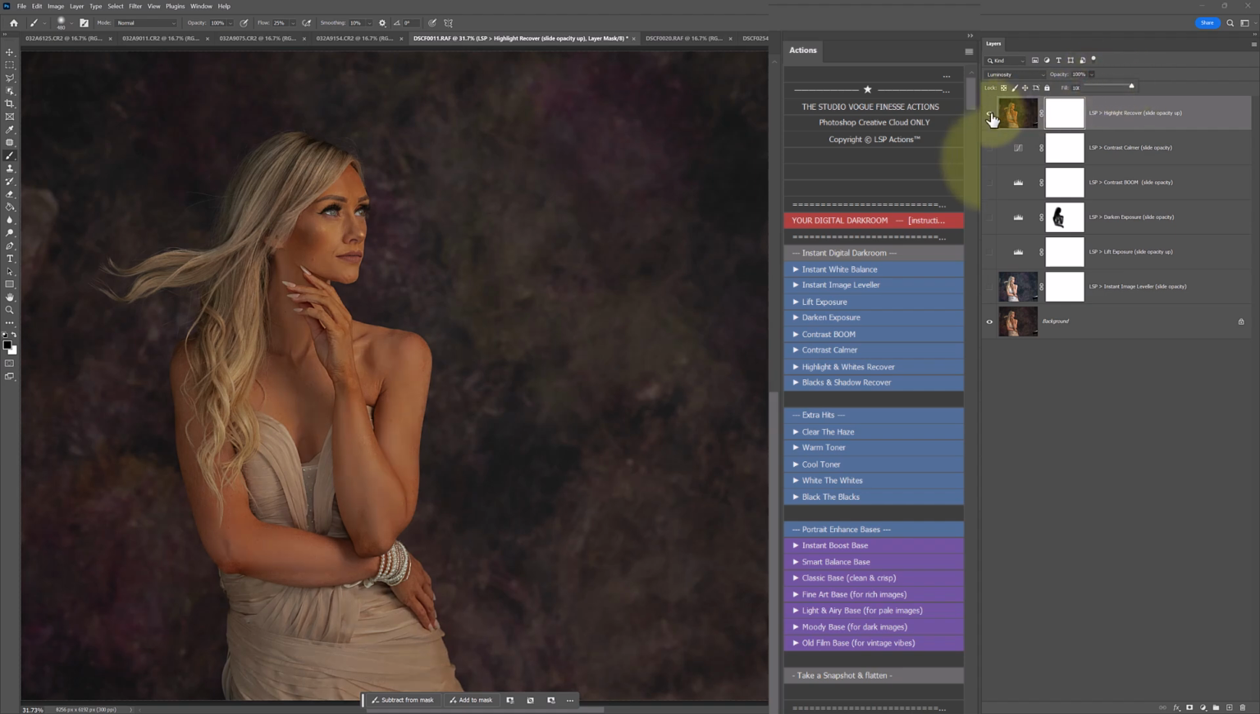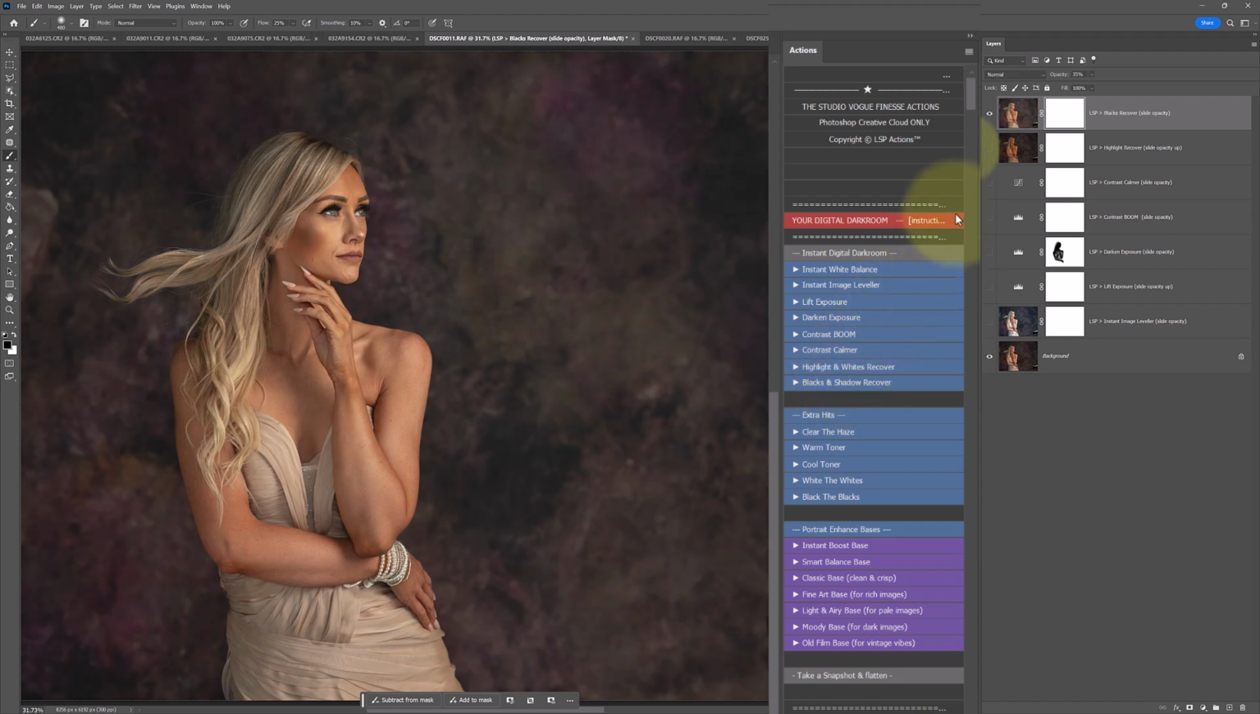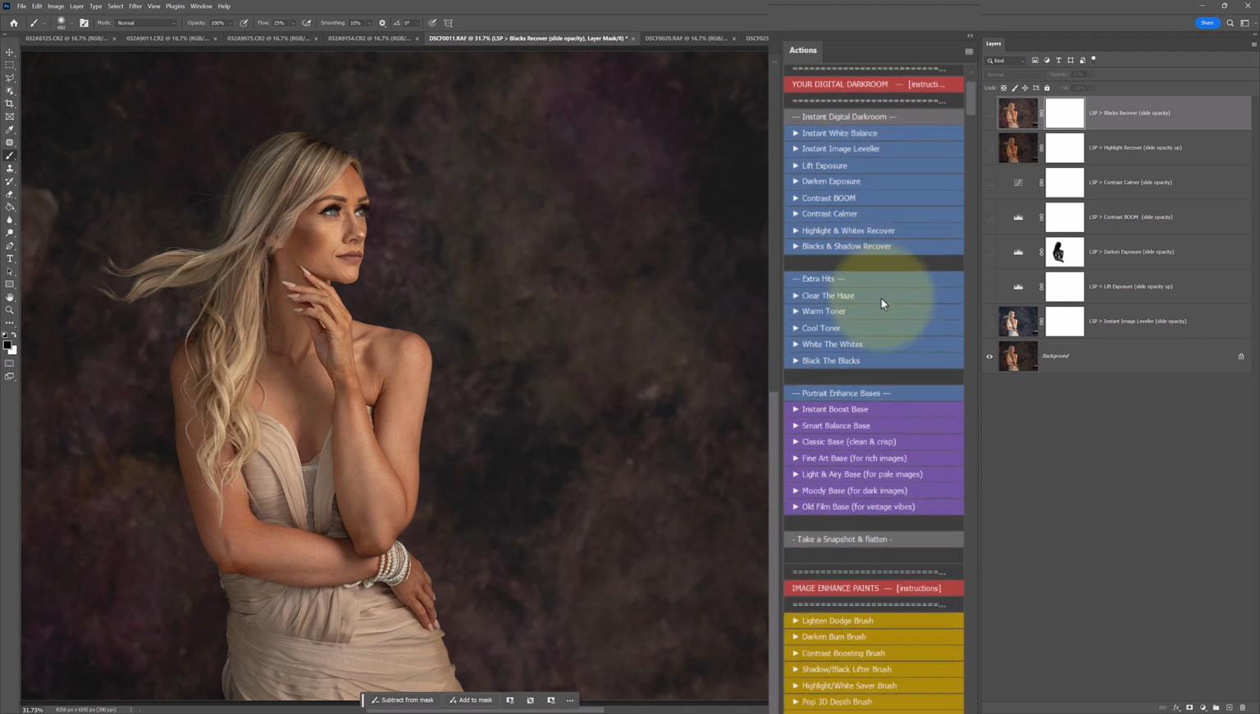This image doesn't really have anywhere too blown out, but you can still see, if I turn the intensity up, what that's done. But these actions do not play at high intensity. They give you the option to slide it up or down in the intensity level. Blacks and shadows recover does the exact opposite. It's going to recover any shadows in your image, there before and after. Just click these on or off. The control is completely with you.